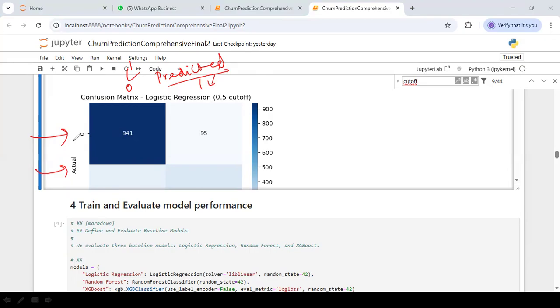Actually, they are not churners, and my model also predicted 0. That means they are non-churners. 941 customers, my model correctly predicted as non-churners. Very good. Like Priya asked, right? So why should I worry about this? I'm very particular about churners. This is non-churners. But the confusion matrix gives all four different values.